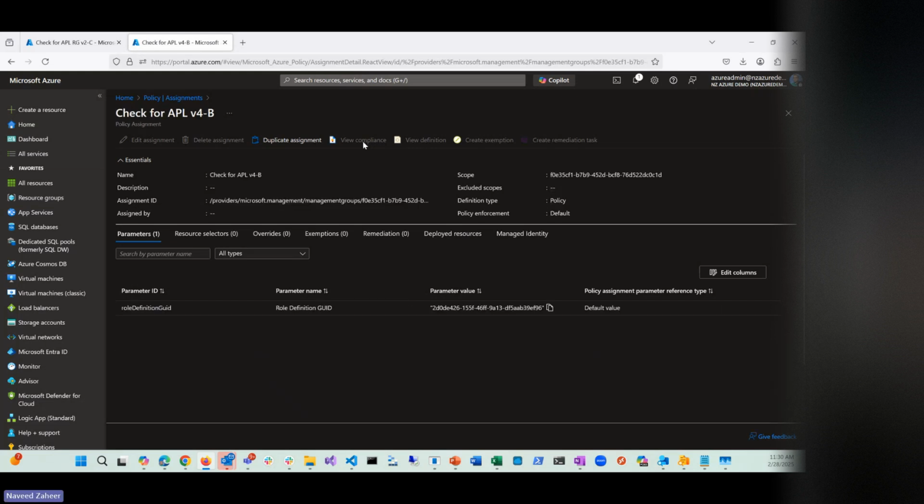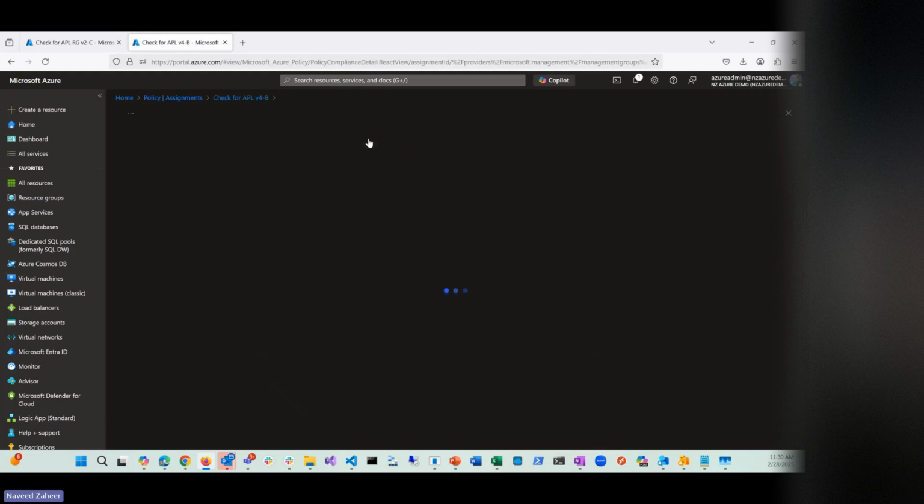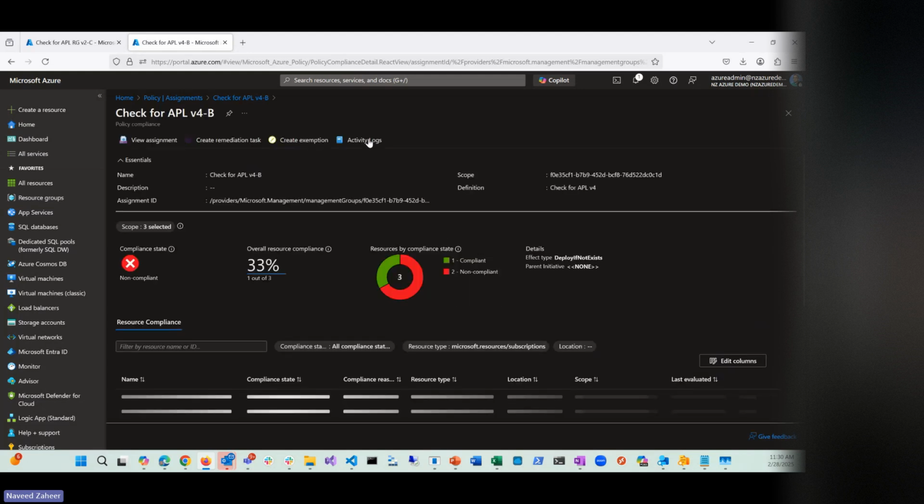Sorry, folks, this demo wasn't as smooth as I wanted it to be, but sometimes things don't cooperate. Just quickly wrapping up with the role assignment: start with the role definition and the principal ID, and then start building your policy. Just keep in mind you want to use deploy if not exist.